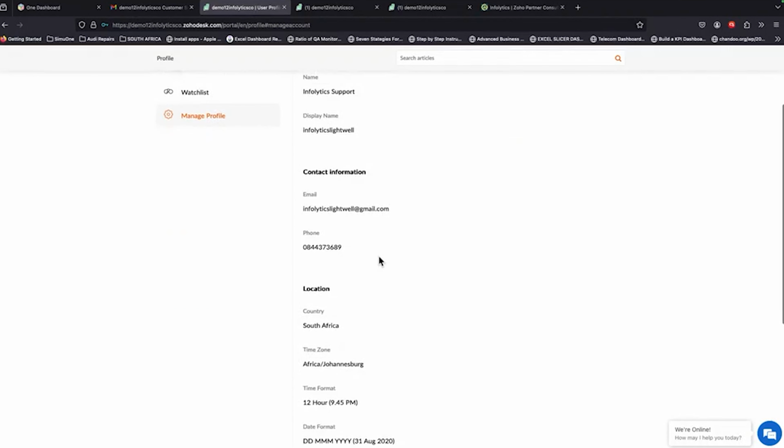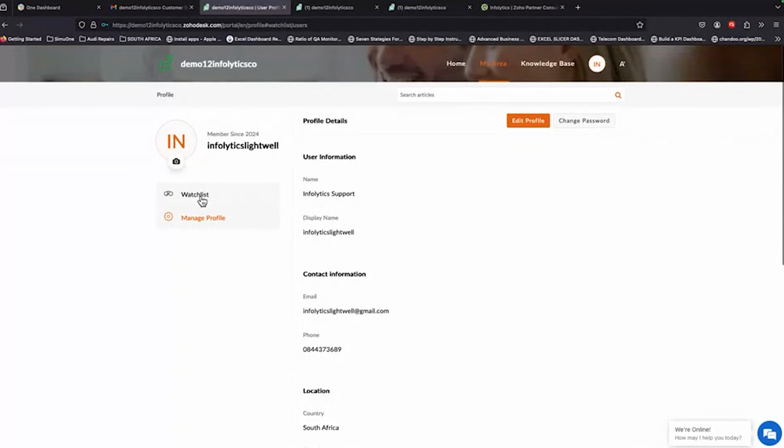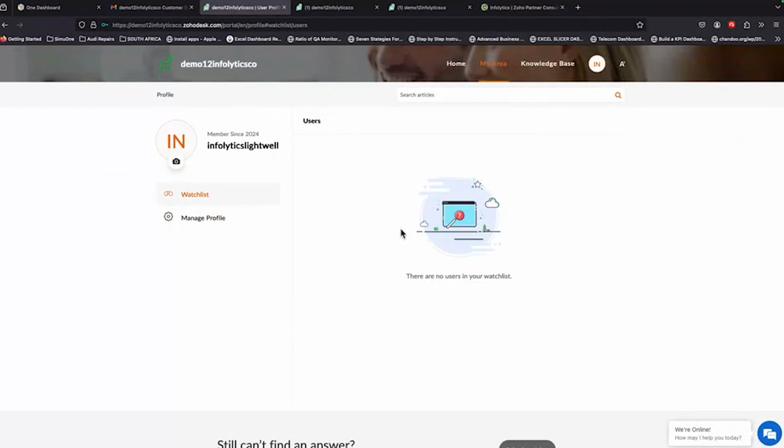Here they can manage their profile if they want to. Here they can have a watch list. So if they want to follow certain articles that have been published, then when an update comes on that article, they will get a notification as well. So that's how you keep your customers informed. So maybe it's about when you make updates to your product. So you put them on this one page and then they follow that.